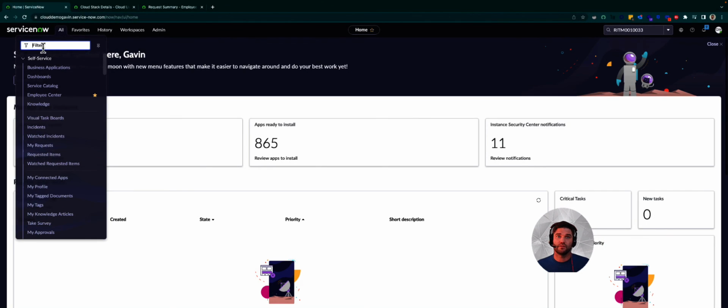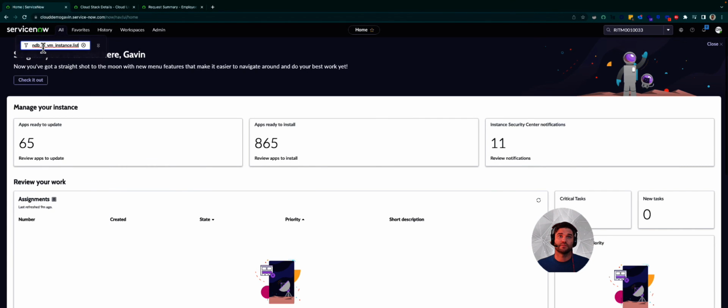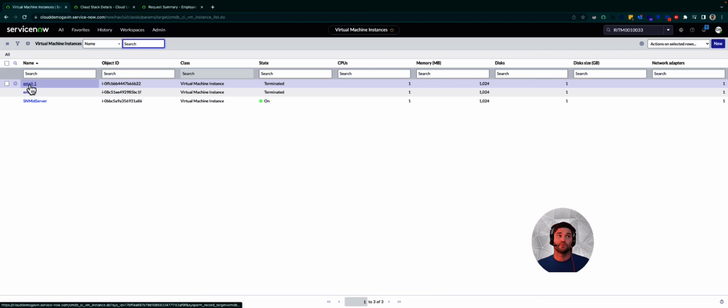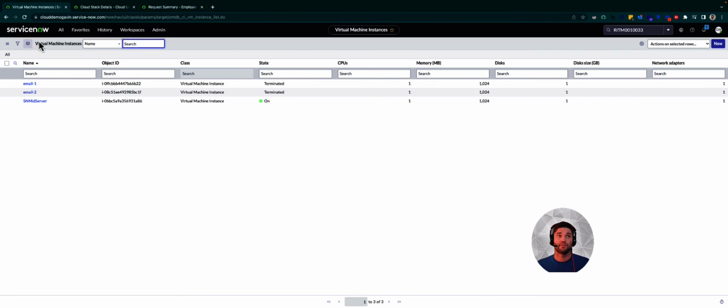The last thing I want to do is just show how this populates within the CMDB, the VM instances table. So you can see those two VM instances populate here, but now their state is terminated.